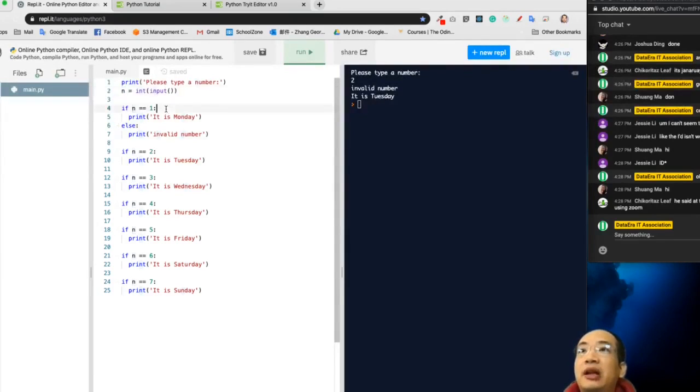And then you go to line 4, and you will say, is n equal to 1? If it is equal to 1, we're going to print it is Monday. Otherwise, if it is not 1, it will print invalid number. But you said, wait a minute, I haven't finished all of this yet. So what should we do? I want to do all of them. If they're not it, I'm going to print invalid number.